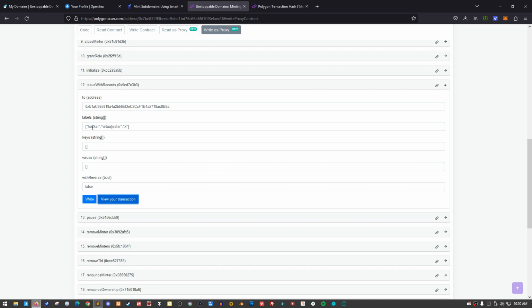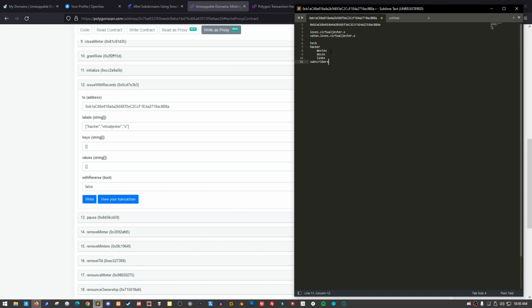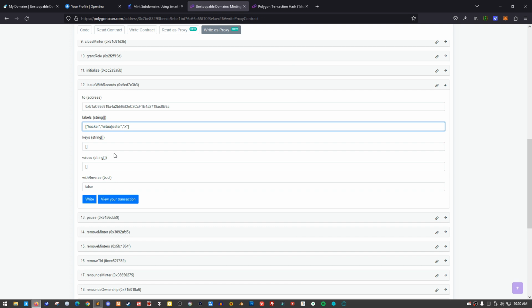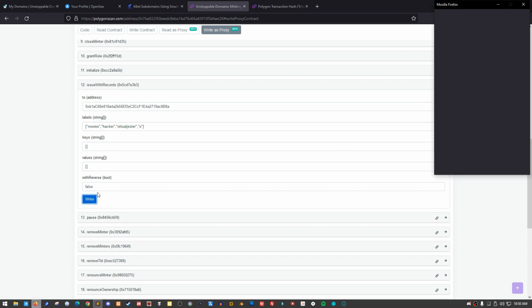And if you want to create a second subdomain, this is where now we're going to have fun. We're going to go back to the Sublime text, and we're going to create movies.hacker, because who doesn't like a good hacker movie? A good habit there is just the double quotes and the comma first, that way everything's got an end. And we're going to put in movies. And now we're going to go write.